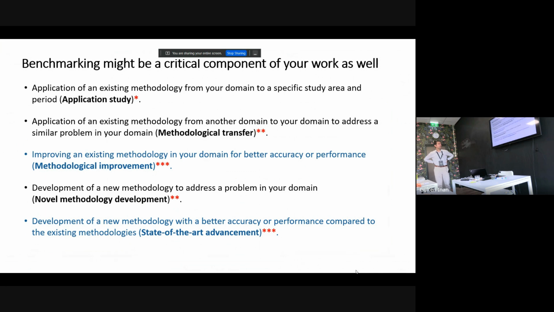Another option is to improve an existing methodology. There is already something, and we try to improve it for better accuracy or better performance, right? This is most of the time what we do. This is a methodological improvement. Or you can develop a new methodology completely to address an emerging issue, maybe. Or you can develop a new methodology with better accuracy or performance compared to existing ones. So it's innovative, you are advancing the state of the art, okay?